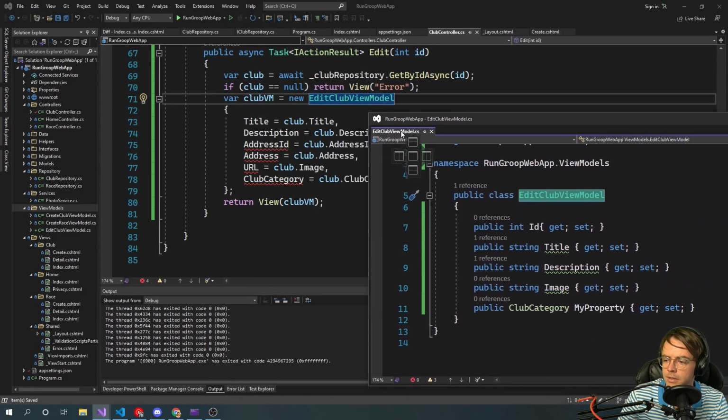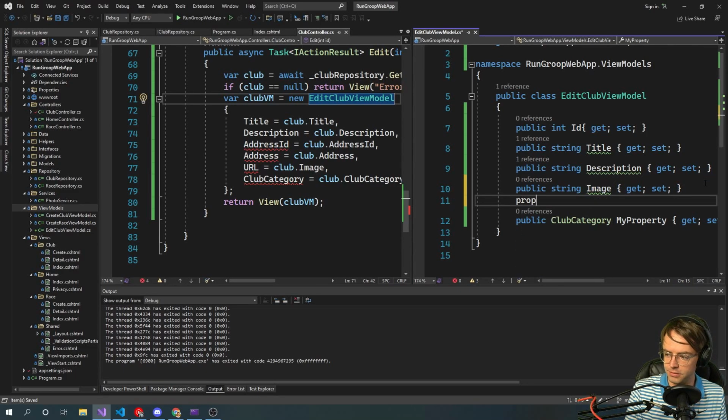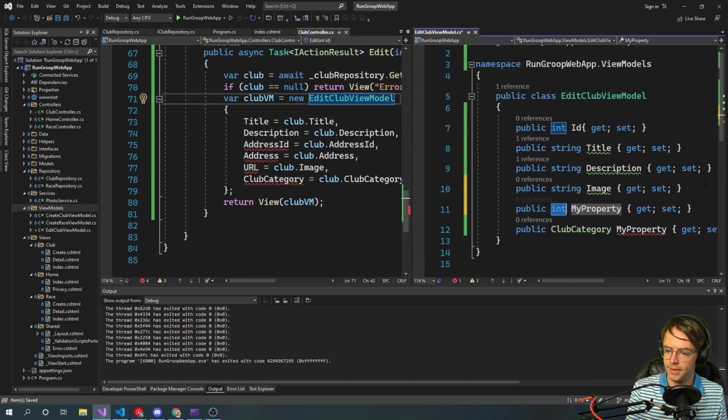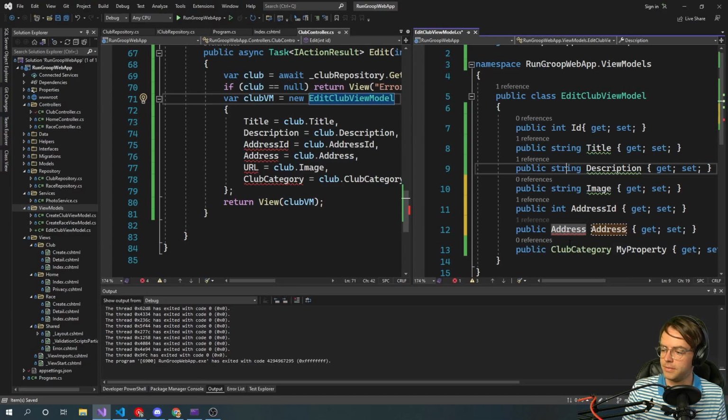Go ahead and bring that to the side here. Yeah, we're going to have to bring in our addresses too. Forgot all about that. So we're going to have address. So the address is an int. We're going to have address ID. Then we're going to go to here. Then we're going to have address. Great.